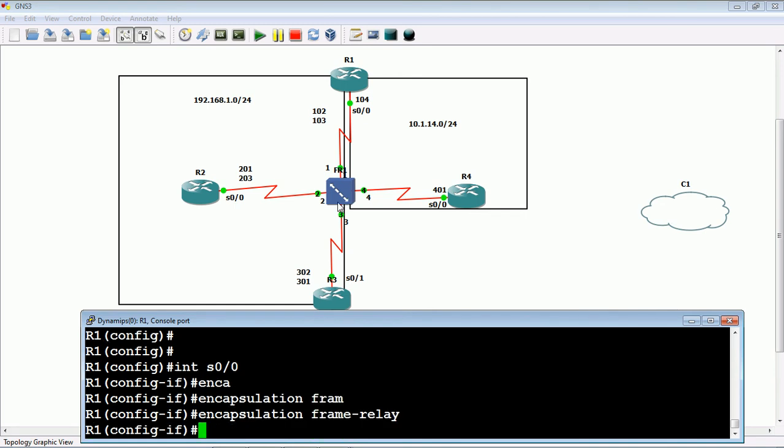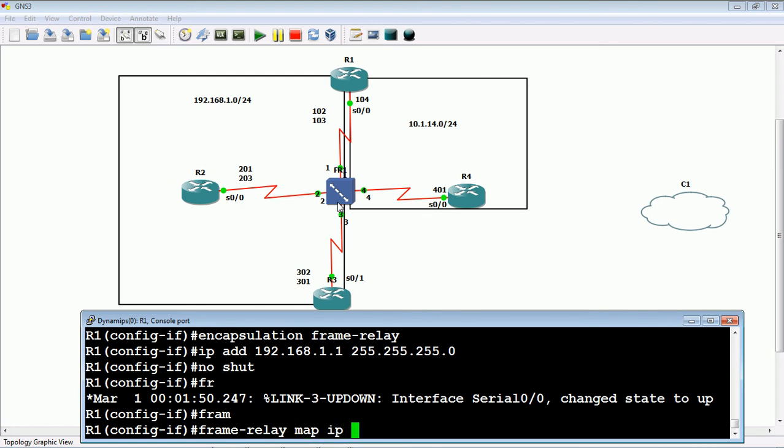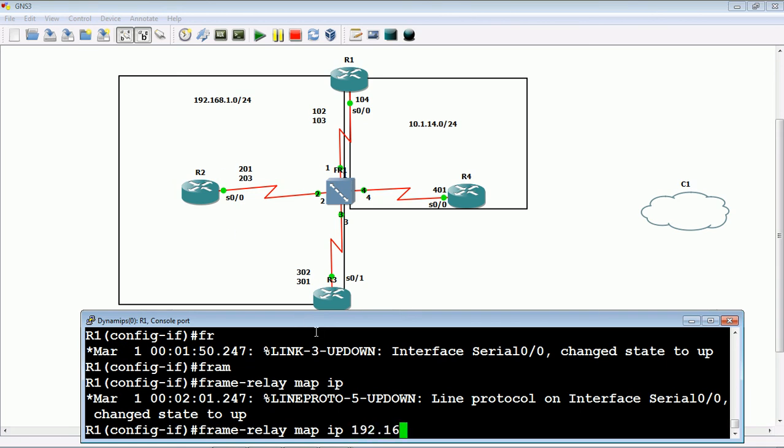I will do encapsulation for my serial interface. Then I give the IP address 192.168.1.1, then no shut. Then I want to map it now. How to map? frame-relay map ip. I'm going to map an IP with a DLC. What is R2's address? 192.168.1.2. I'll map that IP address 192.168.1.2 by using DLC 102, correct? To reach this address, I will use 102 as the DLC for me.